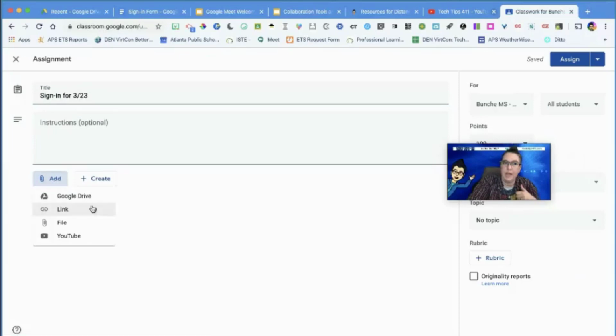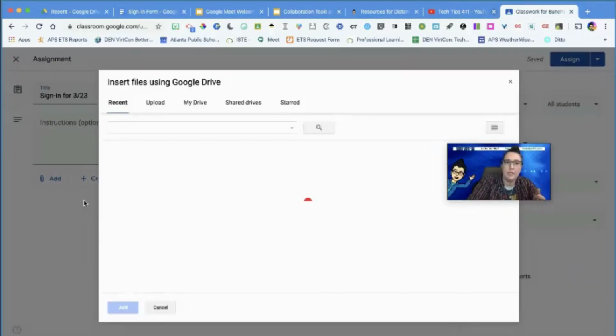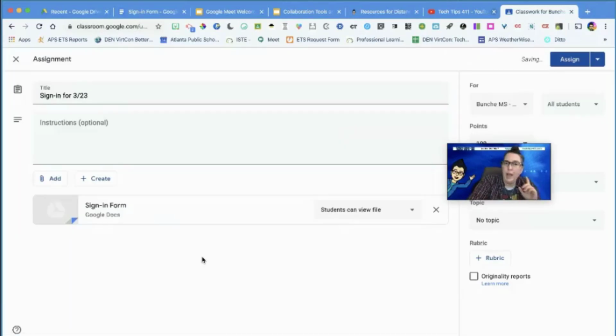So I'm going to choose Add, go to Google Drive, and it's going to pull up the most recent document that I've worked on and add it. When you add any Google document, by default, it says they can view it. Well, we obviously don't want them just to look at it. We want them to be able to edit it. If I choose edit, that means there's one copy of this form that everybody's actively using. If it makes a copy for each student, that means they would each have their own document. We don't want to do that.